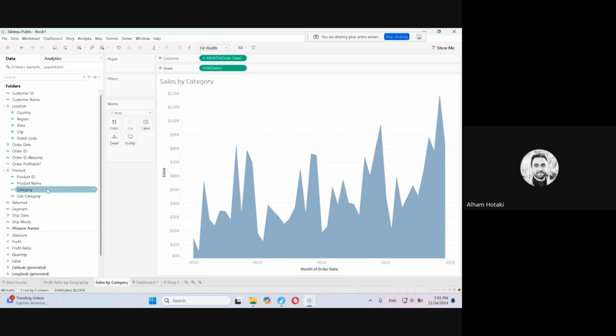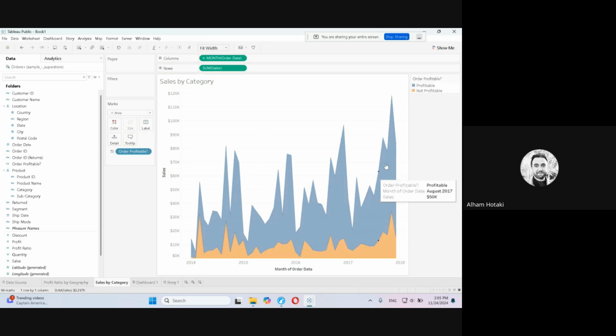Now look at the transformation. If I drag this into the color, this is how it appears. See? And in a month like December 2017, or November 2017, we had 34,000 in sales and 84,000 in sales. The 34,000 was not profitable, and the 84,000 was profitable.